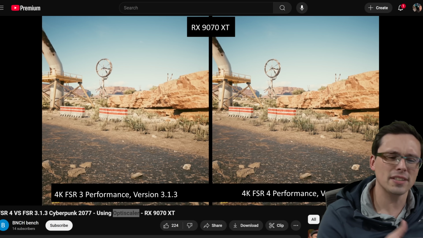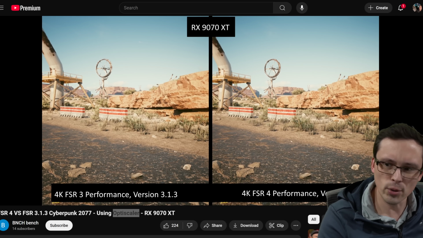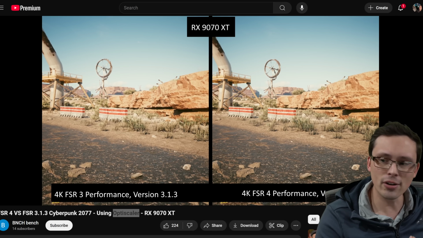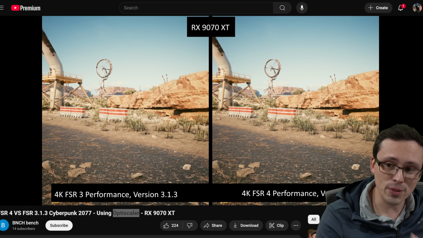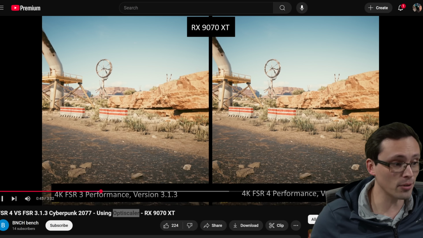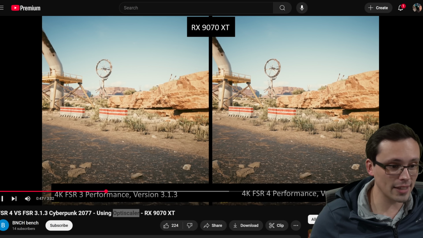I've been seeing comments telling me that people are getting FSR 4 running in games that don't support it and aren't even FSR 3.1, like Cyberpunk, which is really exciting. And here's a video showing FSR 3 and then FSR 4.